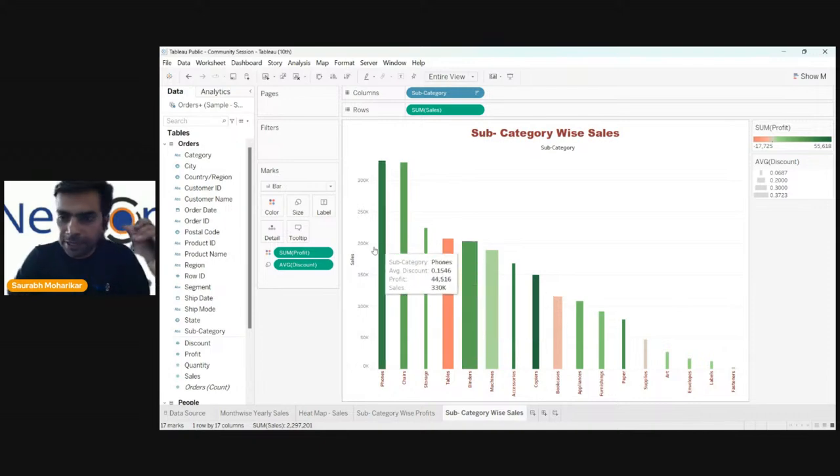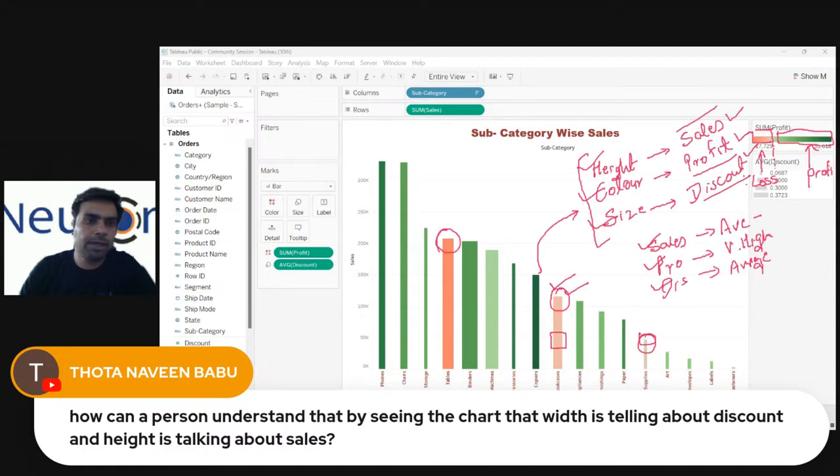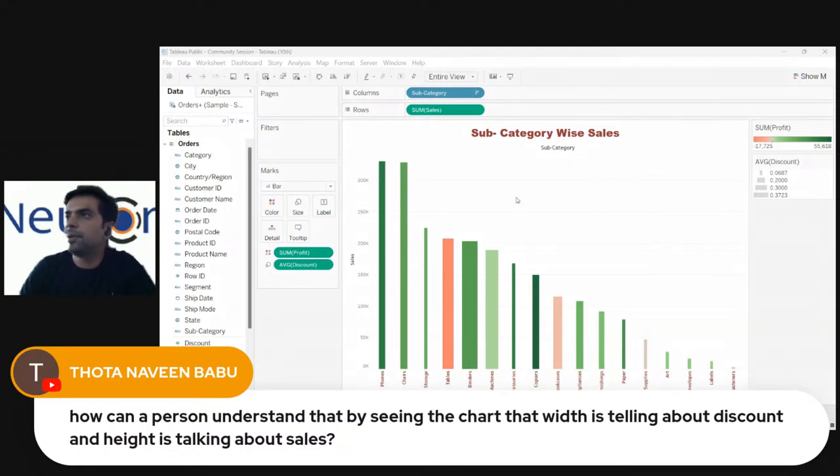Okay. Similarly, here, I've not only used colors and length of the bar, but I've also used the size of the bar. Now, one question that came from Naveen is that how can a person understand, by seeing the chart, that width is telling about discount and height is talking about sales? Of course. Now, if I look at it, first of all, what is this subcategory wise? Sales. So the first way in which you'll be able to understand that this is actually representing sales is this: length is the primary objective. So it's length, or height of the bar, which is giving me sales.